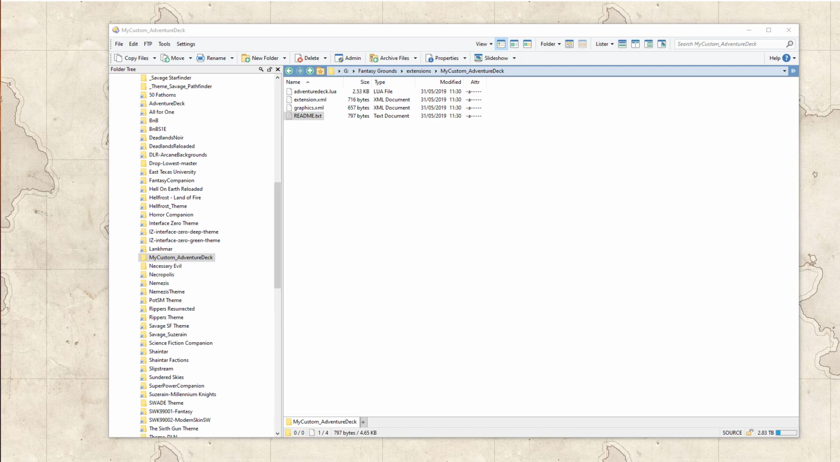When you open the My Custom Adventure Deck folder, you should find 4 files. The README file defines the file name convention and the size of the graphics you should be using. The adventuredeck.lua file is where you will define card sets and adventure decks to be registered and added to Fantasy Grounds. The extension.xml file defines the name of the extension that is shown in the Fantasy Grounds extension list. The final file is the graphics.xml file. This is where you will define the graphics that will be used for each card in your decks.